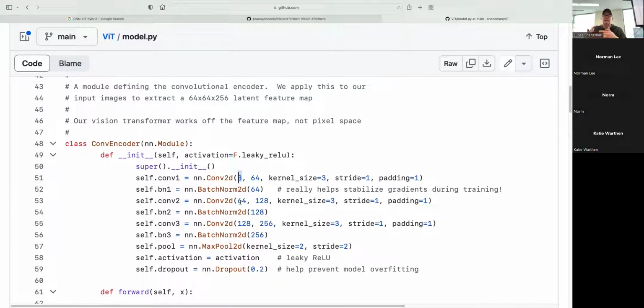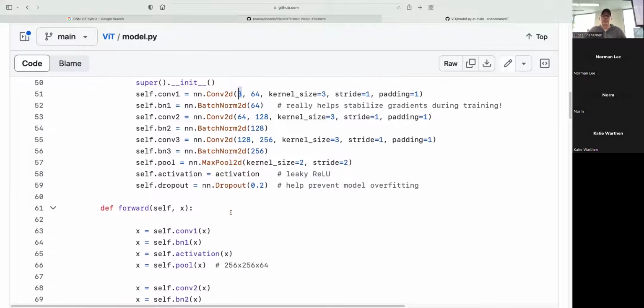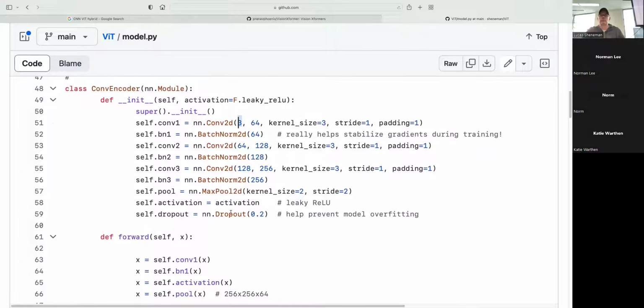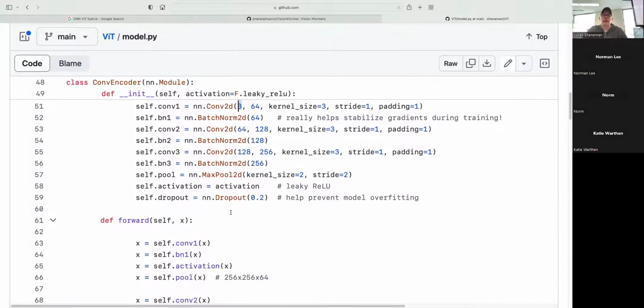Then I take the next one, building off of that now 256 by 256 by 64 tensor. I do the same thing. I get a 128 deep feature map, then 256, and at the end of all of this, I end up with the 64 by 64 by 256 deep result, which is what I use to then turn into patches and then run through the transformer.